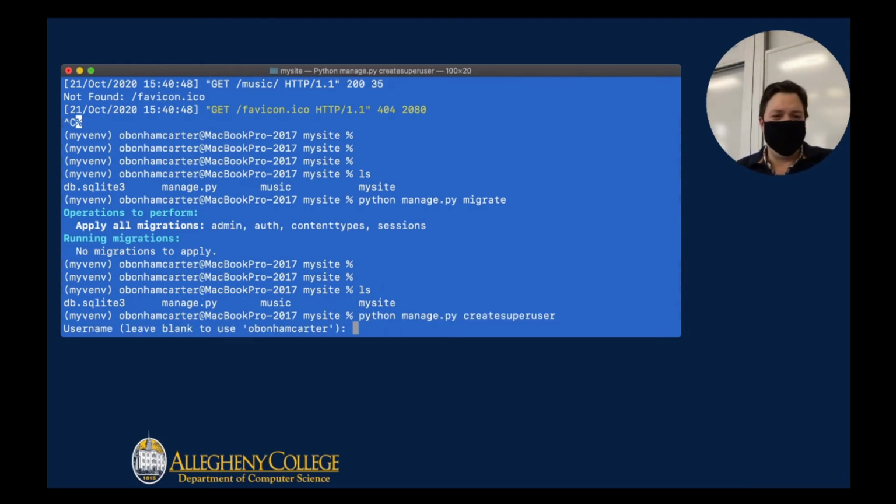And when I push enter, what's going to happen is it'll ask, what's my username? I'm going to call this just plain admin, admin. You can see what I'm working at there.